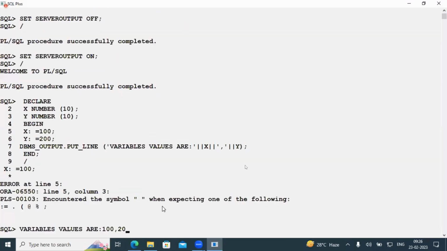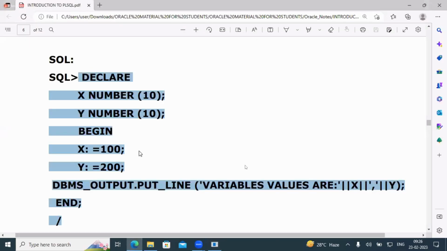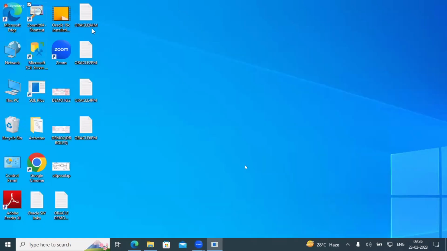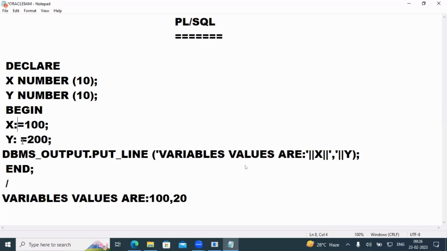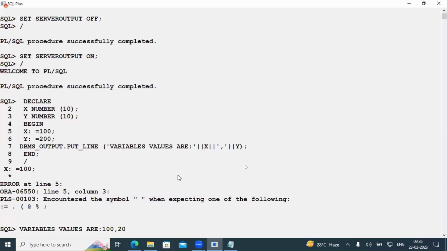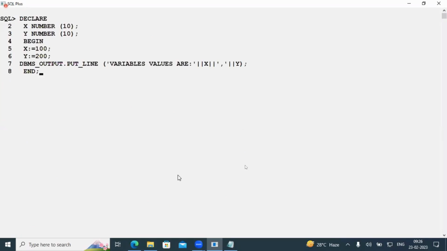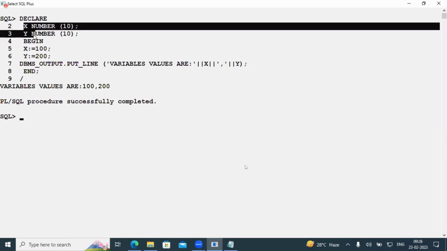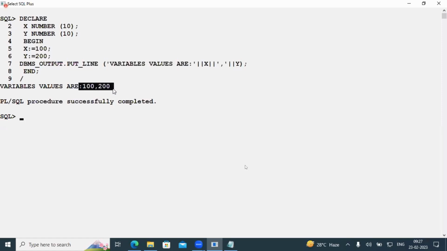This is one more small example of how we can declare variables. Don't leave gaps here. Now this is the program, and now we can execute it. In this case you can see variable declaration, assigning values, printing variable values. So my variable values are 100, comma 200.